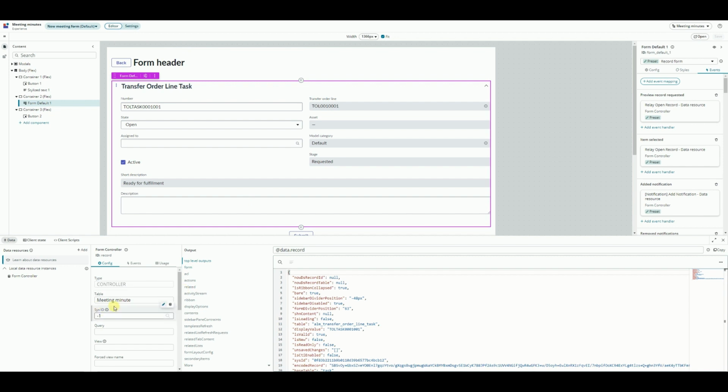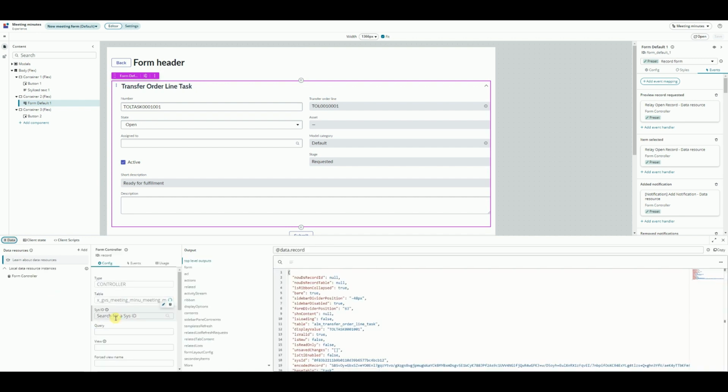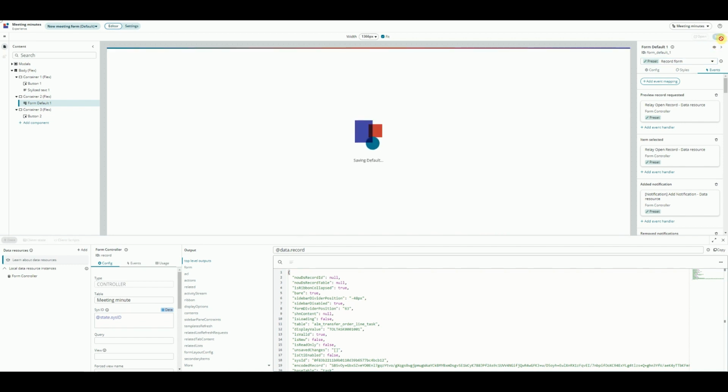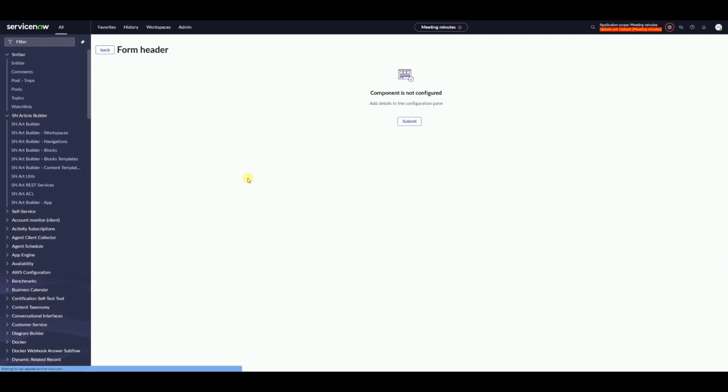Because for some reason you cannot put a sysID that doesn't exist. So we need to bind it to our data to actually inject the -1, not hard-coded, but through the data binding. Now it's going to work. Let's refresh.